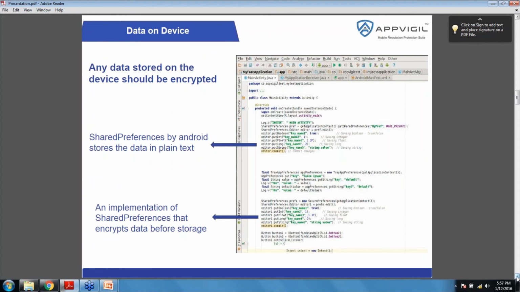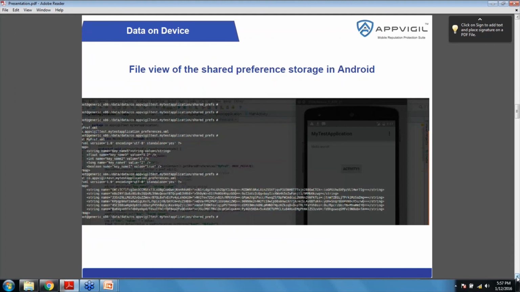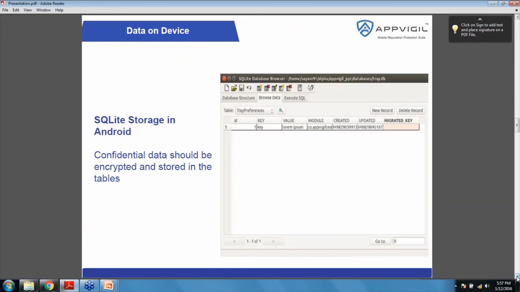This was an example of what not to do and what to do in terms of saving data as secured shared preferences. This was an example of how the data gets stored. This was an example of how SQLite DBs can be seen if you store something in plain text, and how you should encrypt it and store it. You have to understand the business context, and then decide what kind of data you want to encrypt and store.